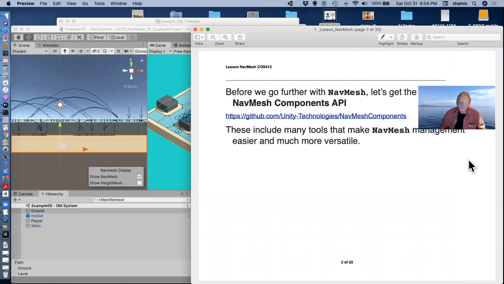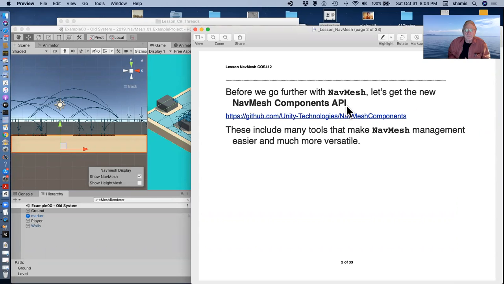So what I want to do here is load the new Nav Mesh components in. There's a GitHub Unity Tech maintains that has these things. You can download the appropriate version. And these include a number of tools that make the Nav Mesh management system much more versatile and in some ways easier to use.